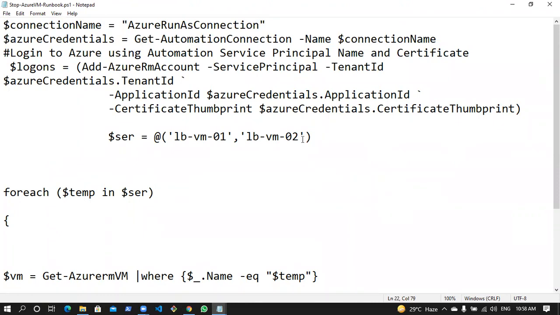If you have 10 VMs also, you can just mention the 10 VMs list here and execute it, it will work. All right, so with this, I'm stopping here for today.